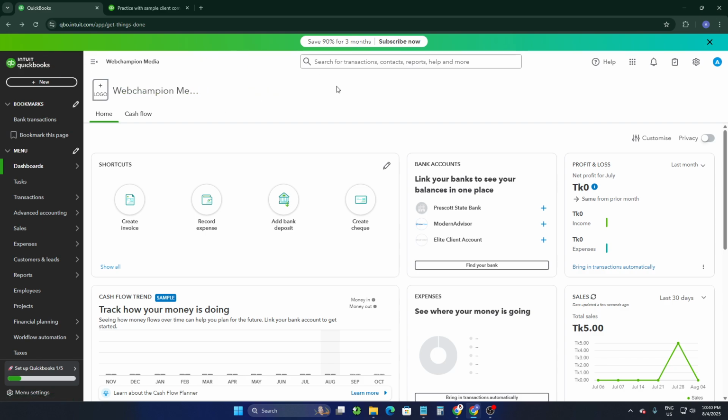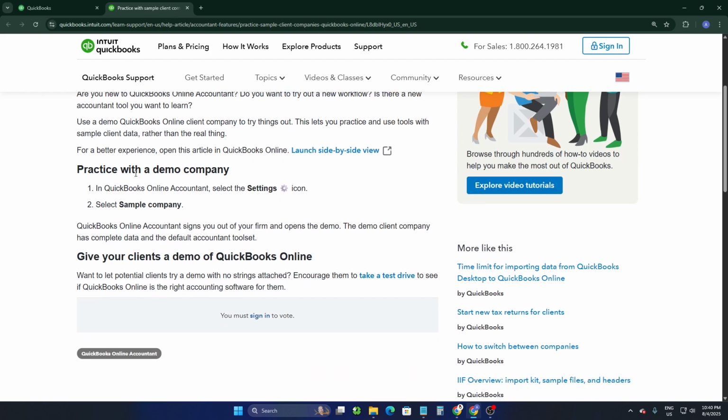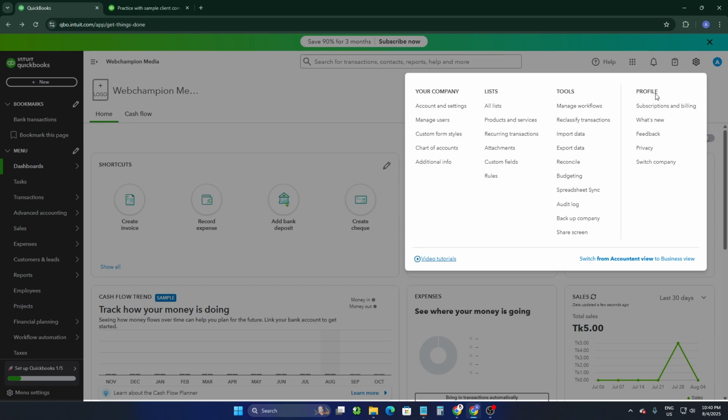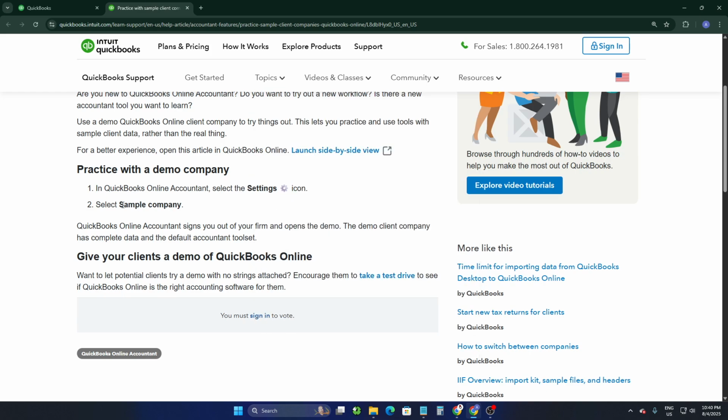So when you have logged into your accountant version, you can see here is a guide. What you have to do is click the settings icon. Here you can find the gear icon in the top right corner, where you can find the profile section. You can find the sample company here, before the switch company option.